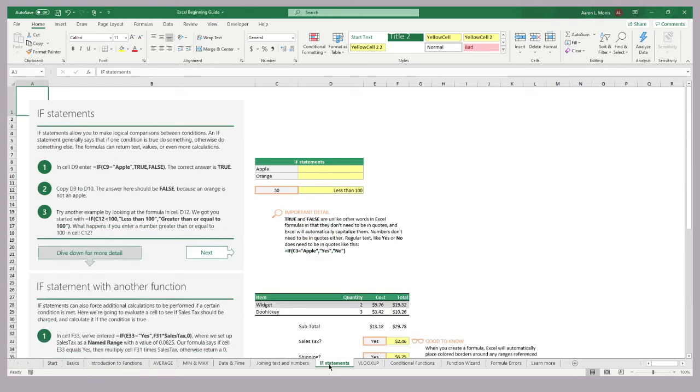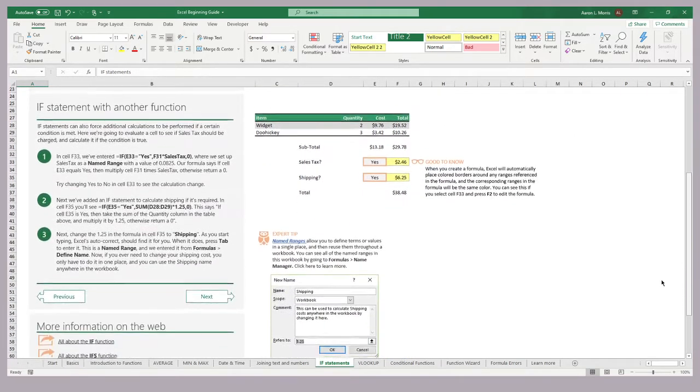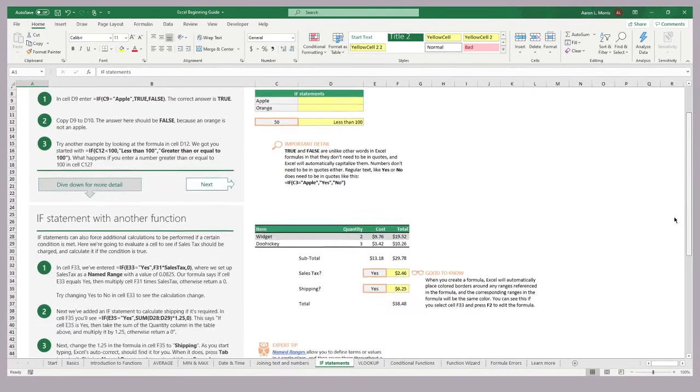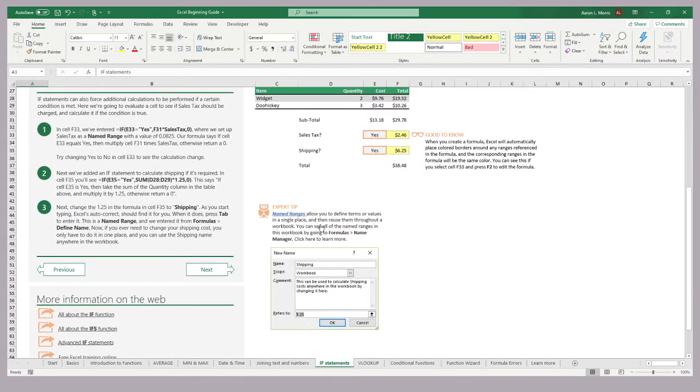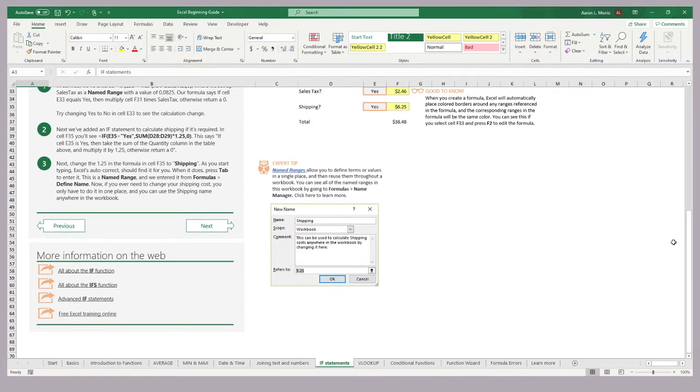The next page I love because it's if statements, and if statements are very, very useful in Excel. If statements are a great way to write functions, and I find myself using these at work all the time. Additionally, there's information down here on named ranges, which is a really useful thing to use in Excel, especially if you're going to be using this workbook over and over.